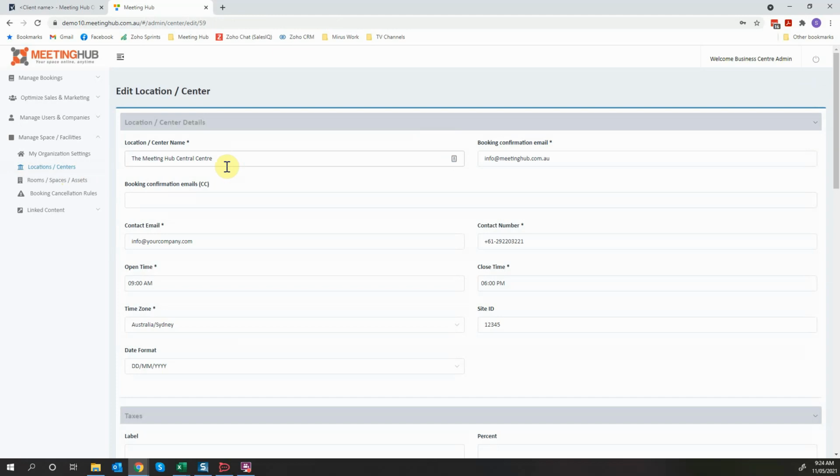The centre name is a mandatory field. It's the name of the location that will be displayed throughout the application and booking process. The booking confirmation email field is a mandatory field. Enter the email address where you would like your organisation's booking confirmations to be sent, for example, reception. A copy will automatically also be sent to the booker.